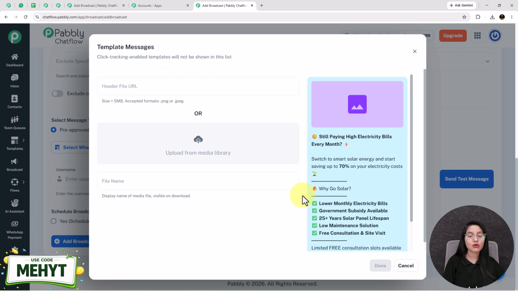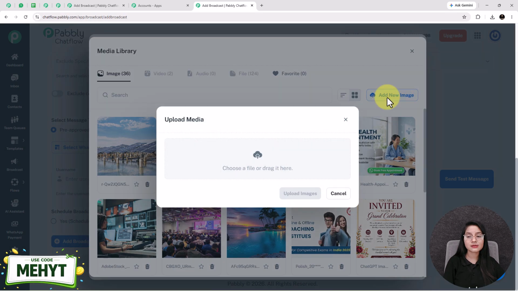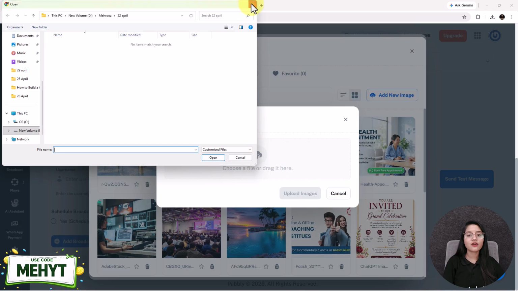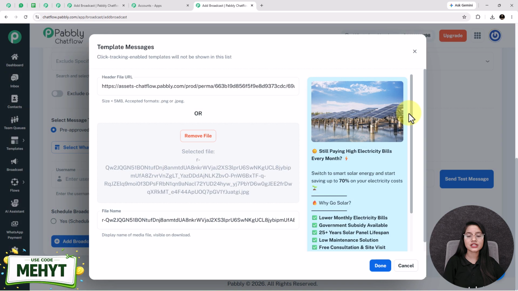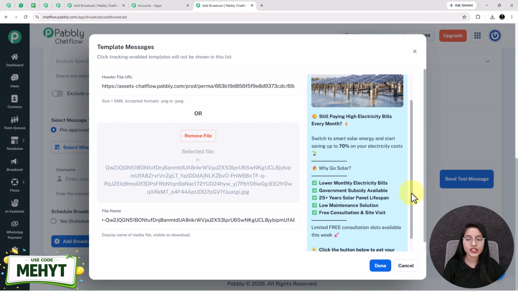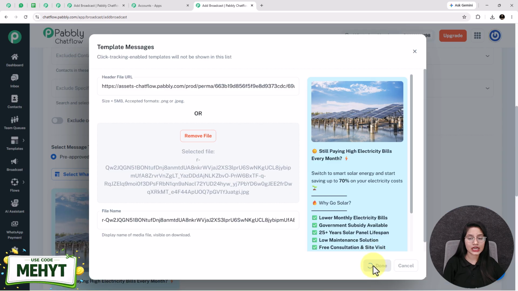After that, I'm clicking on the select WhatsApp template button and selecting the solar lead generation template. Next, I want to add one image with this template. So for that, I'm clicking on this option. Now for adding a new image, you have to click on this plus add new image button and upload it from your gallery. I have already uploaded one. See, this is the image, so I'm selecting it and clicking on this insert button. So this is the final look of the template that will be sent to my user. After that, I'm clicking on this done button.